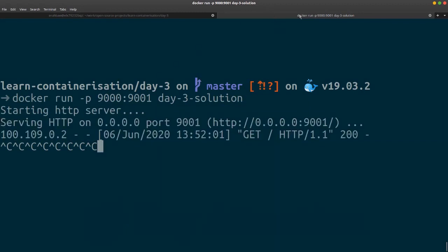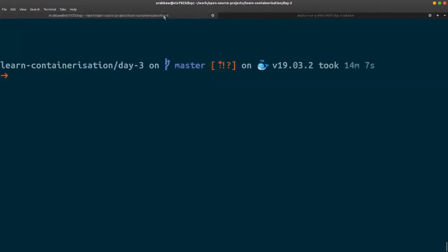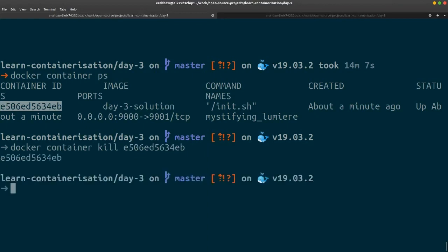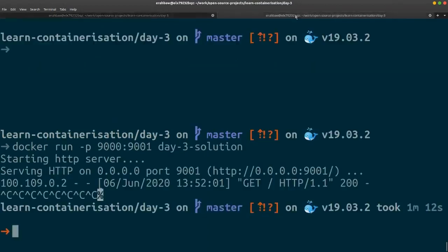Let's try and kill the Docker. So find out the container ID. Docker container kill. Yes, I have killed the container, but still that was not elegant, right? I'm pressing Control-C and somehow the Docker is not returning.